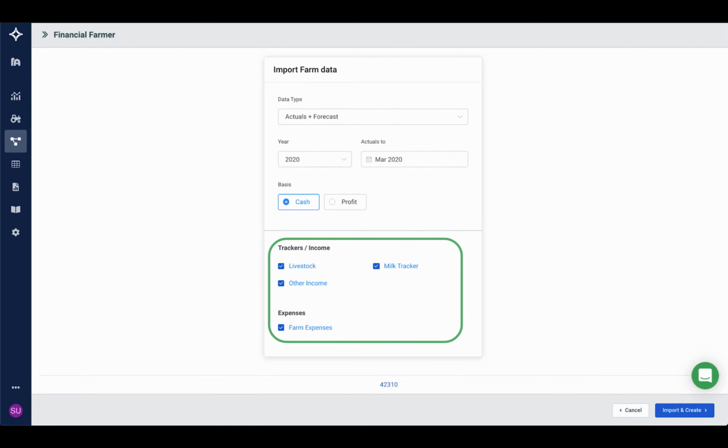This is a great feature as that specific expense amounts and times of the year in which they are spent are integrated into the scenario model. This will improve the accuracy in future years. Once we're satisfied, you can click on Import and Create on the bottom right and our scenario will be created.